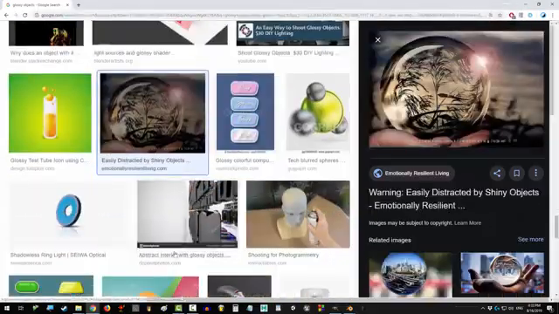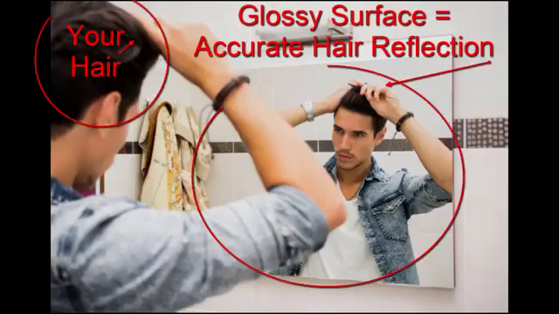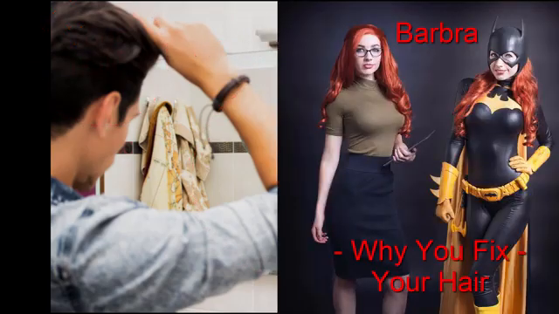In real life, glossy objects are extremely helpful when you need to fix your hair in public before going on that date with Barbara. Just think of it this way.